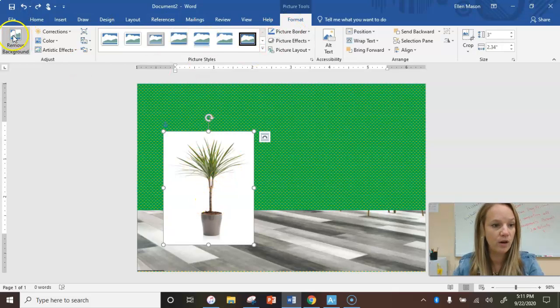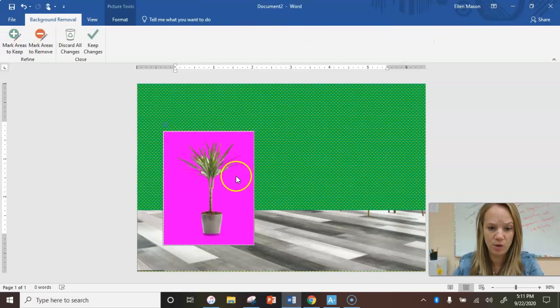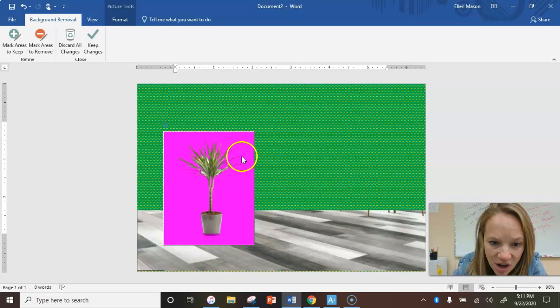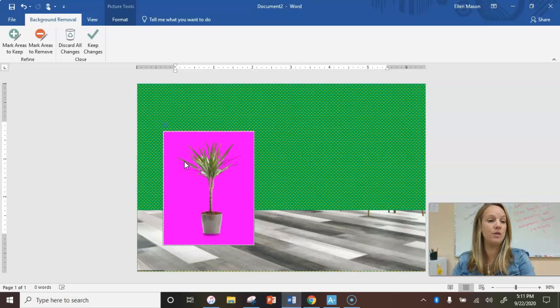So I'm going to start back over. I'm going to go to Remove Background. And I realized that it removed, it's kind of hard to see, but if you look real close, you can see these leaves are darkened, which means it's going to remove them. So now what I'm going to do is hit Mark Areas to Keep. And I'm going to try to clean up.